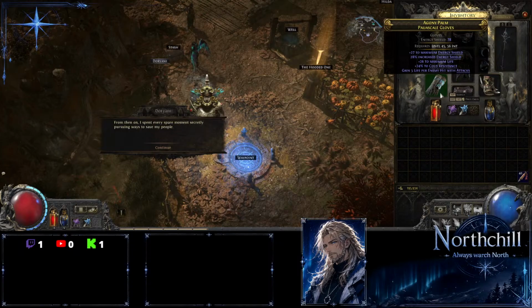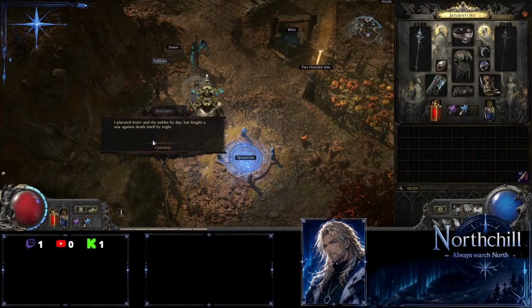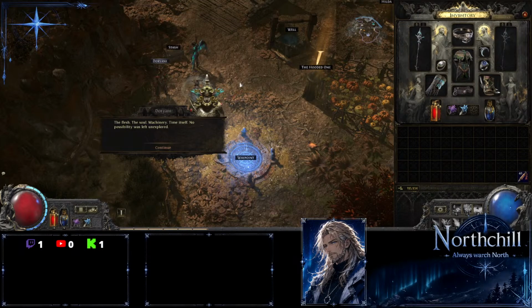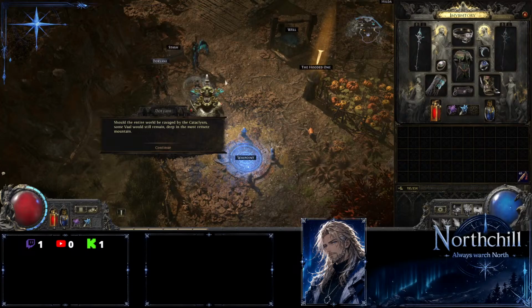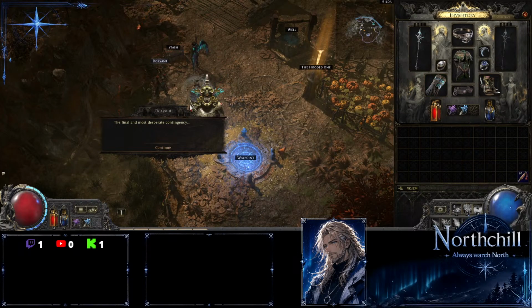From then on, I spent every spare moment secretly pursuing ways to save my people. I placated Azmiri and the nobles by day, but fought a war against death itself by night. The flesh, the soul, machinery, time itself. No possibility was left unexplored. If all else failed, that is what the Quachik Vault was for. Should the entire world be ravaged by the cataclysm, some Val would still remain, deep in the most remote mountain. The final and most desperate contingency.